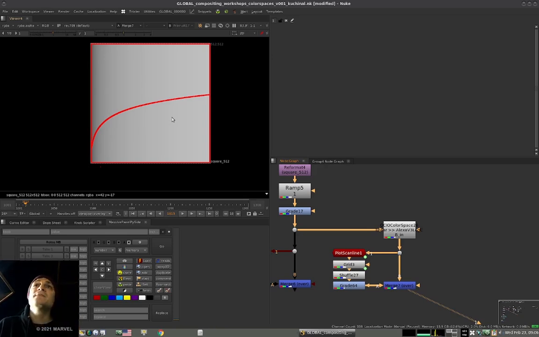So what we actually see here in this curve, this is Alexa LogC. It's slightly different from Cineon, but it's also a log, Cineon log.